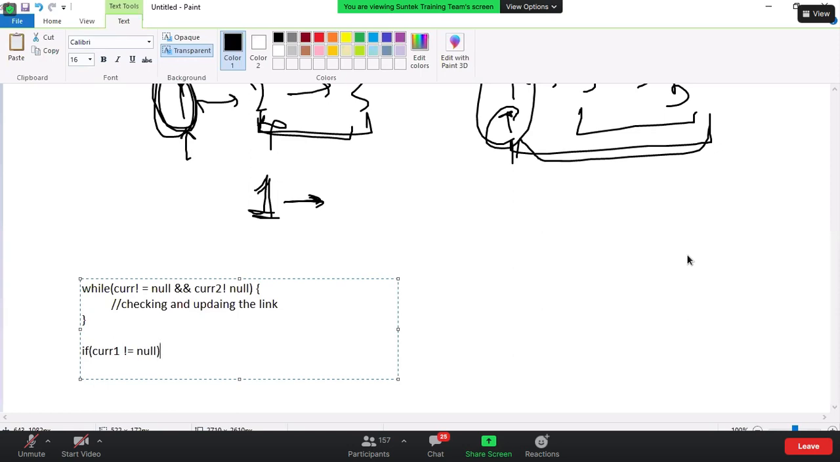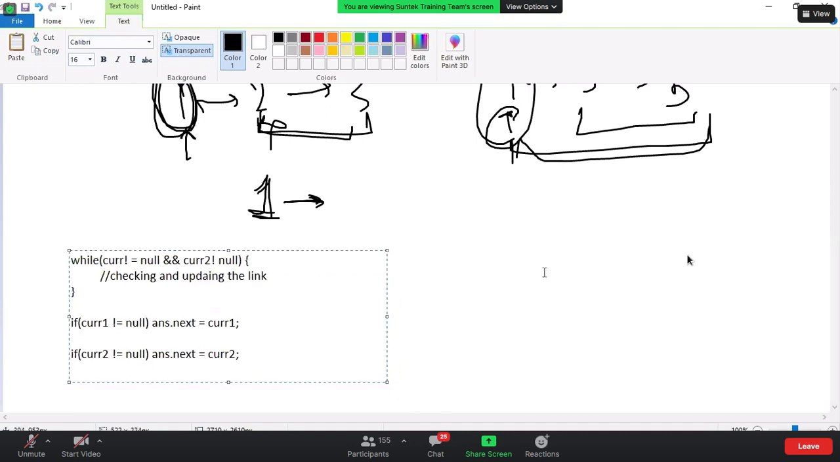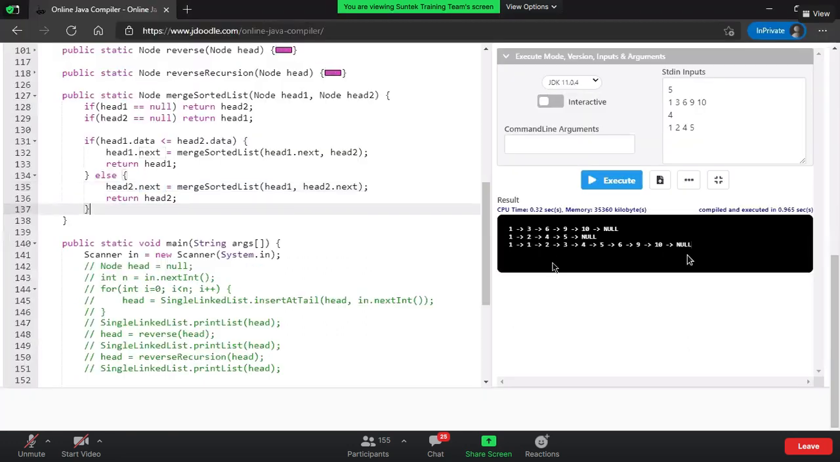An if can be used, and then we say answer dot next is equal to current 1. I'm just trying to write pseudocode. Else if current 2 is not equal to null, that means current 2 was not exhausted. So some kind of link like this. This will work for the iterative way, and the recursive way is this thing.